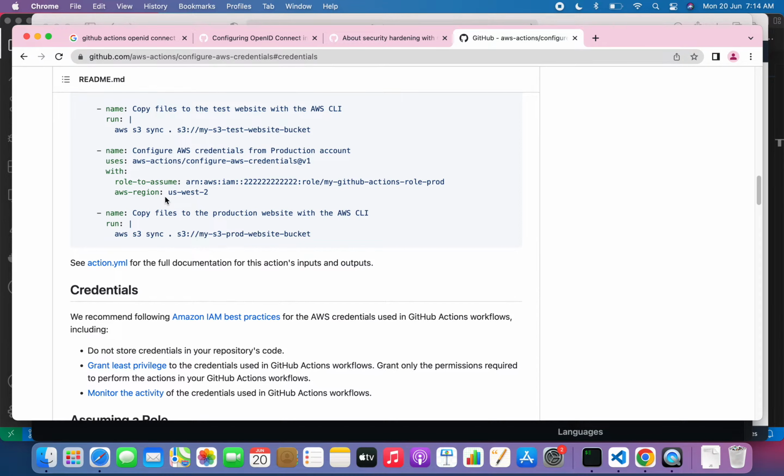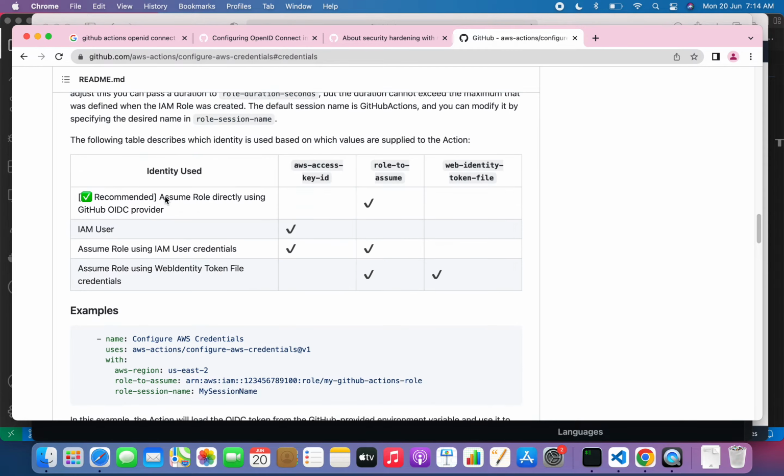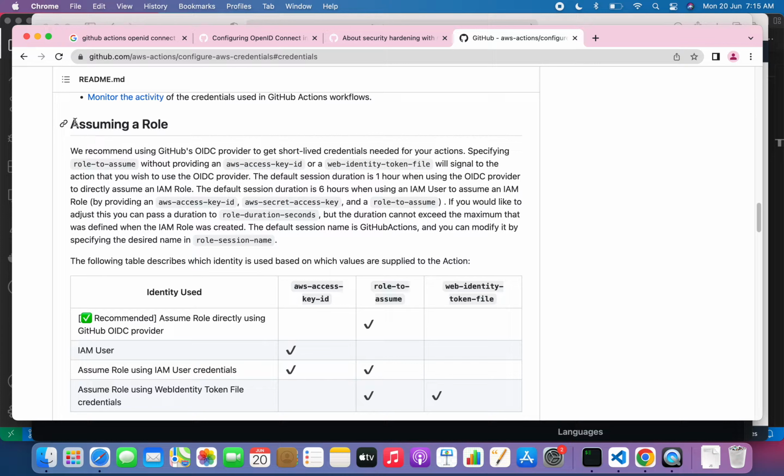So basically what that means is we have to use assuming a role in AWS. To use that, we need to connect with OpenID Connect from GitHub to AWS. It is a secure way of doing it. The reason is we don't have to store the AWS access ID and AWS access secret. So what they say is we don't have to duplicate the secret, we don't have to generate a secret.